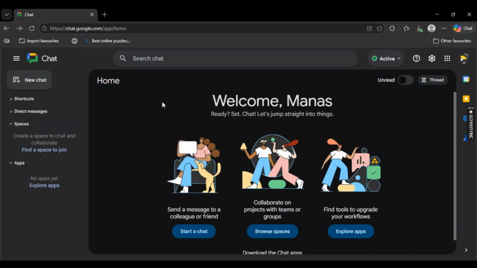Now, first things first, simply open up your Google Chat application. We have also created similar videos regarding Google Chat, which are available on our channel, so make sure to watch them. Now once everything is done, you should be under this interface right here.